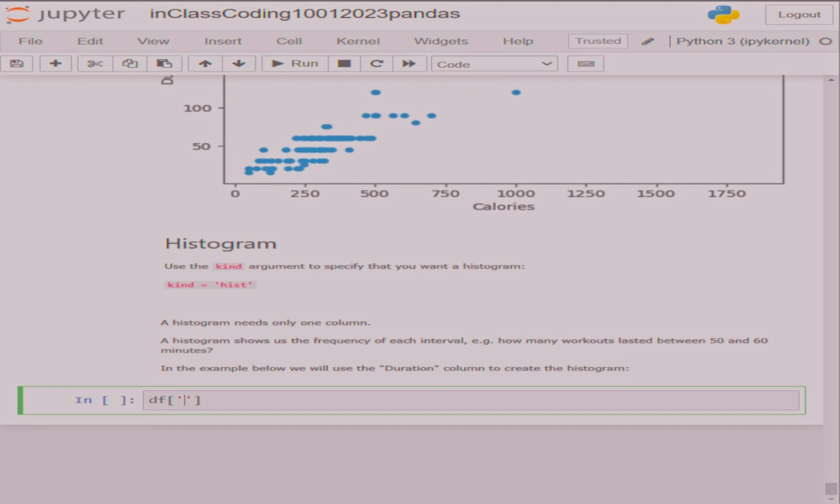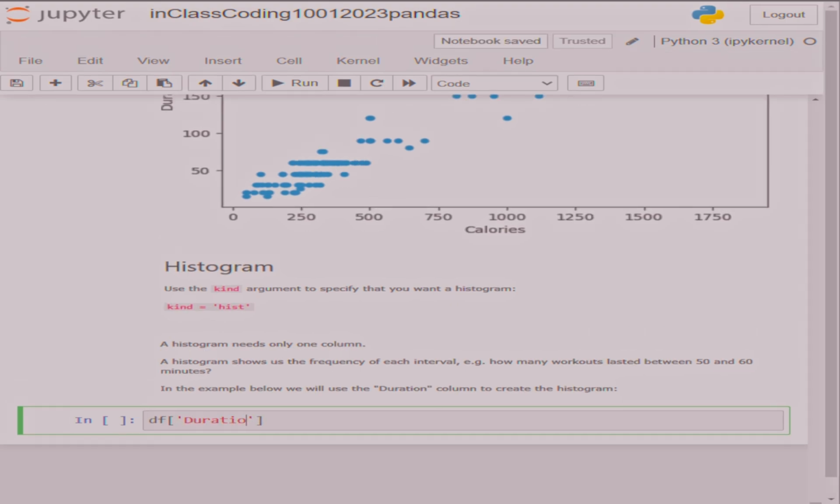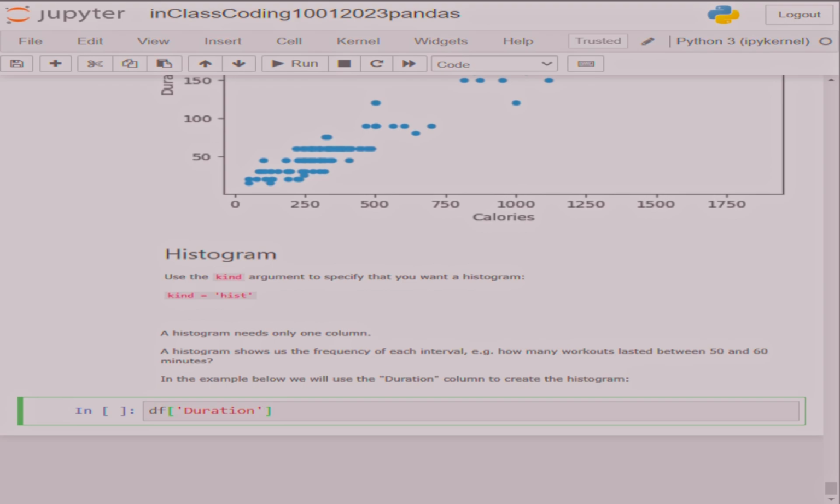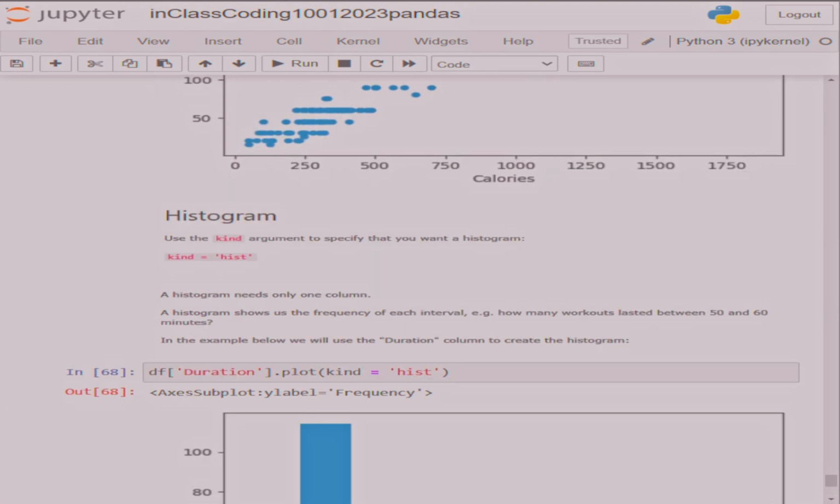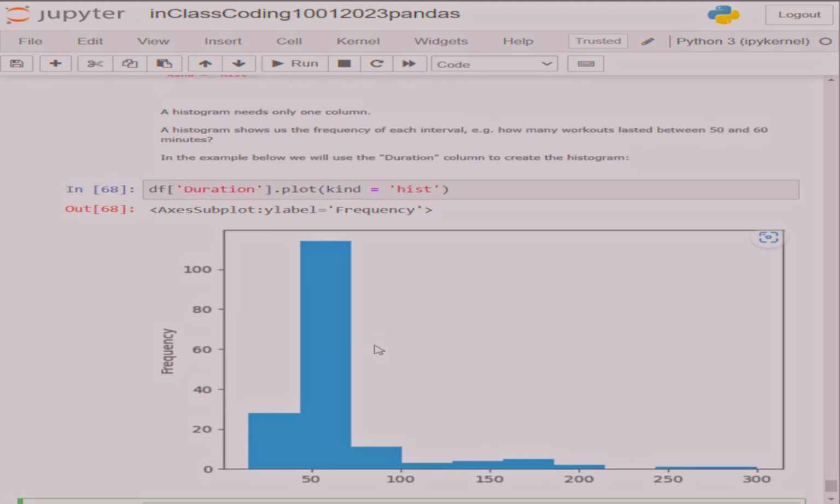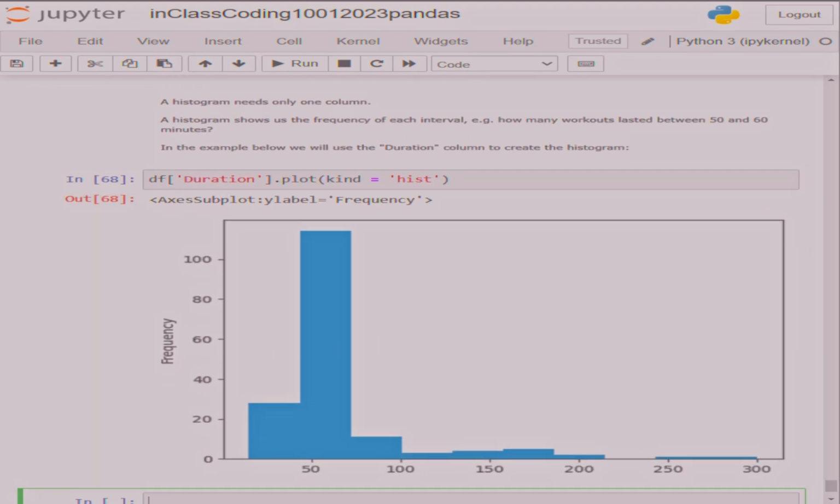Here, duration itself is what I want to plot. I say the kind should be equal to histogram. Duration is always around these numbers. Okay, so that's what we have here.